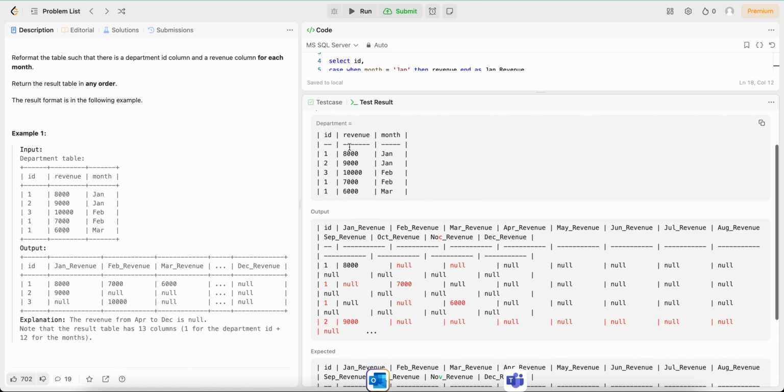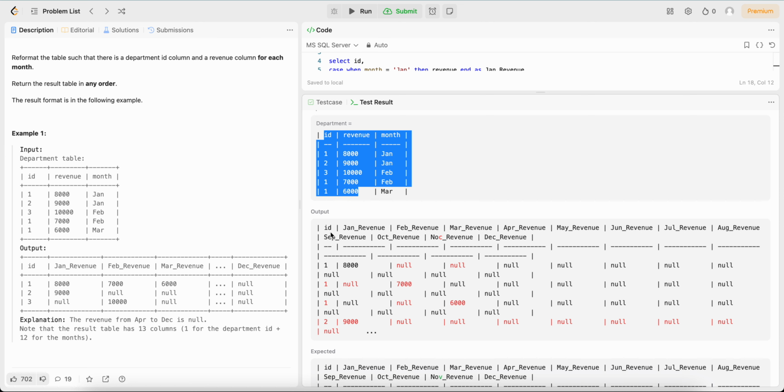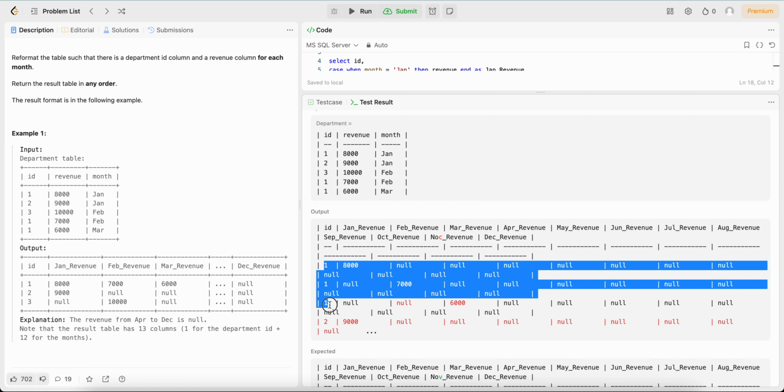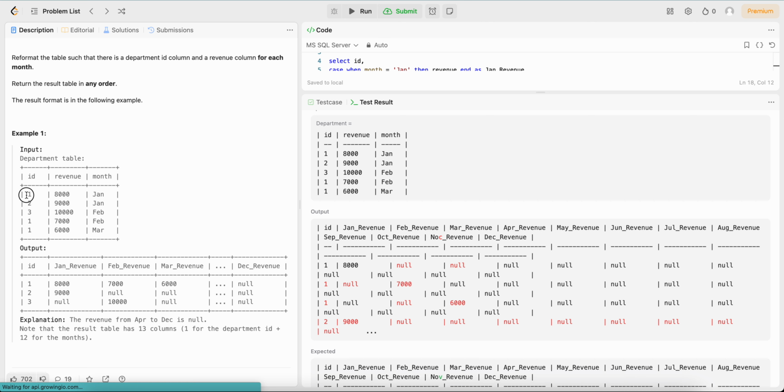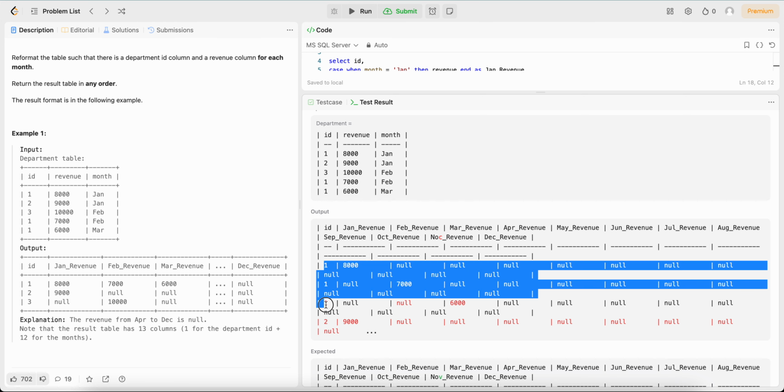So this is our input and we have got something like this. As you can see, we have got three ones again, because we have gone row by row. For the first row, we have got 8,000 and the rest of the fields are null. Then for this row, for February, it is 7,000, but the rest of the fields are null. For the third record as well, the March revenue is in another row. So what we have to do is aggregate these three records into a single record.